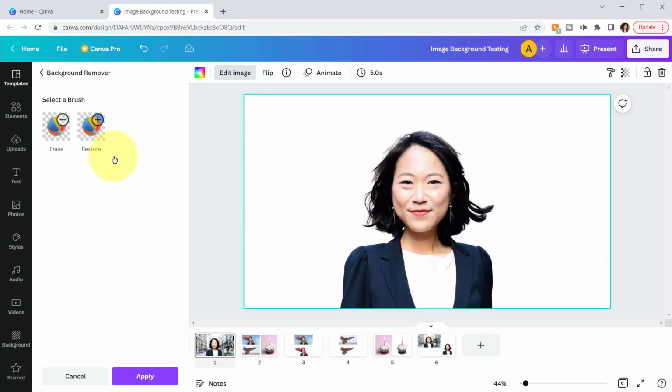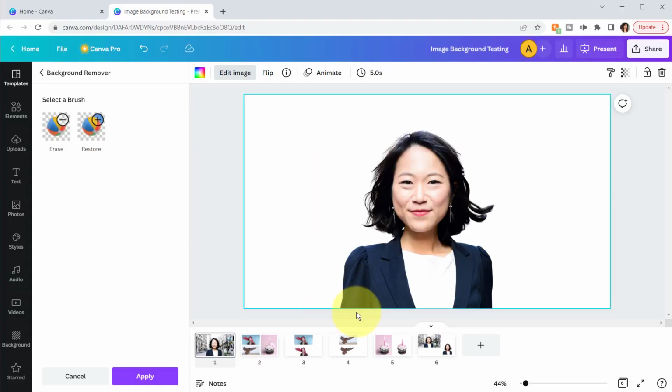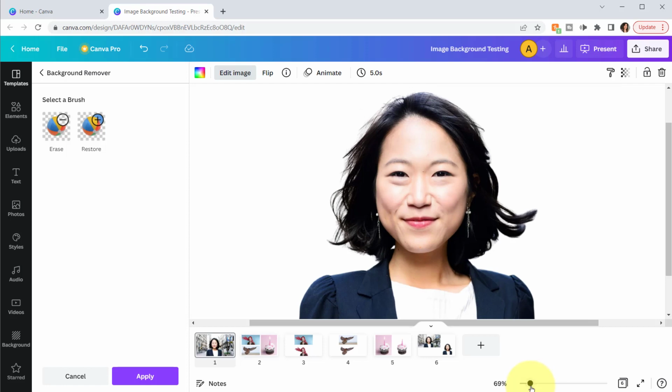And excellent. So Canva already removed everything in the background, did a really good job. And let's just do a comparison. I'm just going to flip over to PowerPoint again. This is the PowerPoint version, and this is the Canva version. Let me just make that a little bigger for you. So I think it did a pretty similar job. Canva a little bit better. So let's look at a couple more examples in PowerPoint.